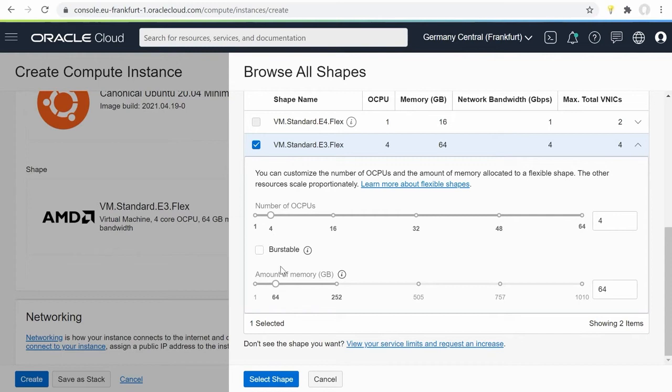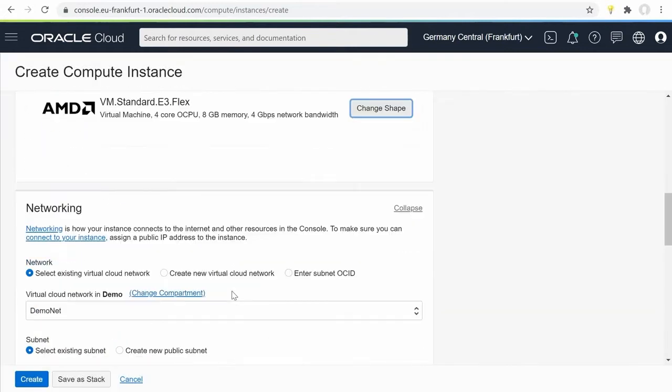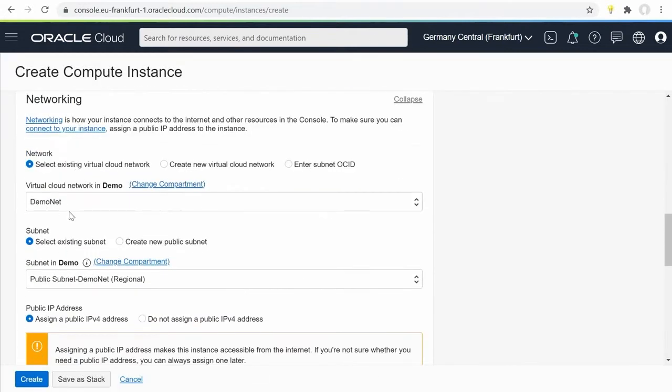And in my case, I'm going to run a web server. I don't need that much memory for that. So I'm going to tune down the memory for this virtual machine to 8 gigabytes of RAM. There we go. I want to deploy this in my network.